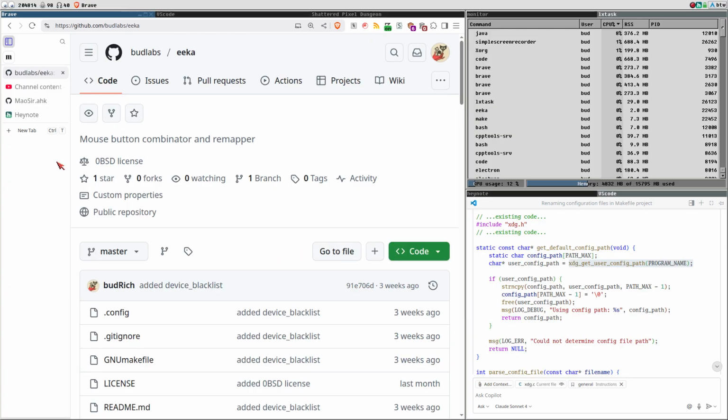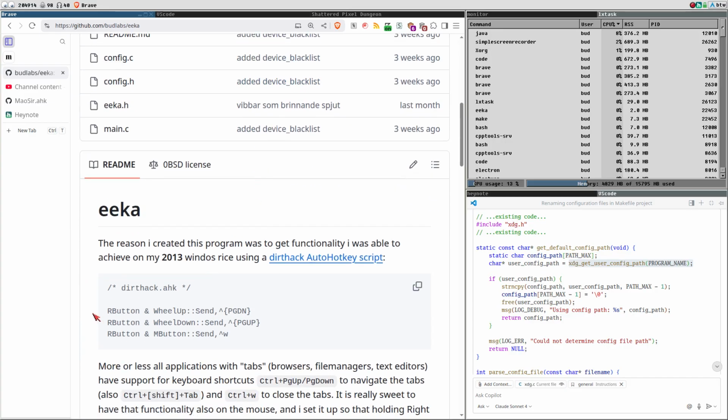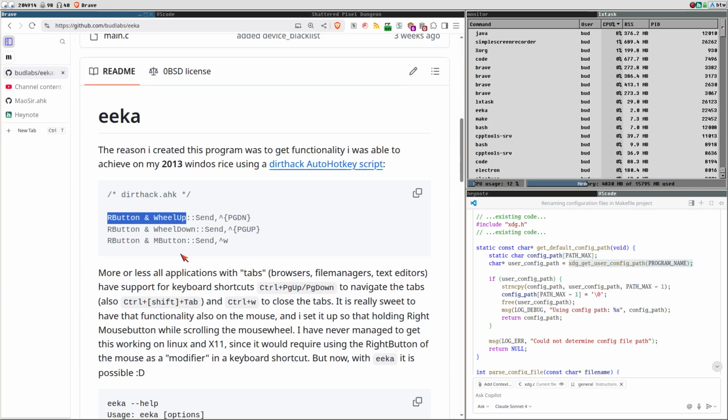Welcome. The program, ICA, named after dancehall reggae artist Ika Mouse, because this is a mouse program. It lets you create key mappings for the mouse, a lot more advanced than has been possible before on Linux. So you can create combinations like holding the right mouse button and wheel up.